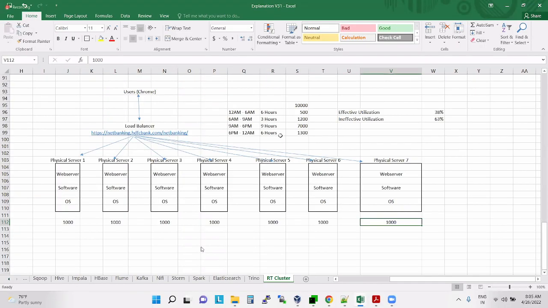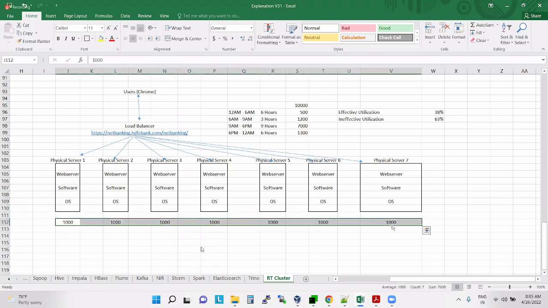But do you think we need all of them only at peak hours, if I have 10,000 people connecting? Night 12 to 6, very few people will connect to this URL. Morning 6 a.m. to 9 a.m., very few people. But 9 a.m. to 6 p.m. is the business hours, the peak time, where you will have more load. So 9 to 6, you require 7,000, so all 7 servers, where each server can handle 1,000.